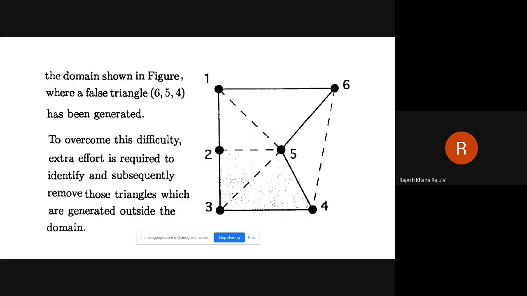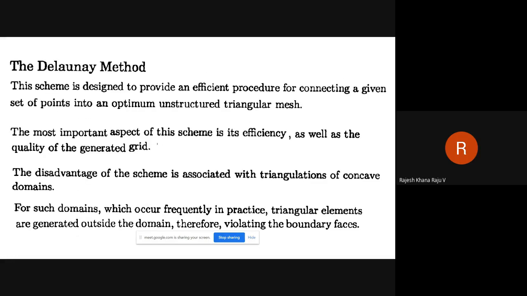You can have an example of this, like for example 1 2 3 4 5 6 is part of your domain, but by placing this 4 5 6 you are creating a triangle in this manner also, but this is not part of your domain as such. So this comes into the picture because the boundary is of this nature. That is what we say is concave nature. If the boundary is of this nature, then there is a possibility of creating an extra triangle which is not at all part of your domain. So that is one of the difficulties associated with this Delaunay method.